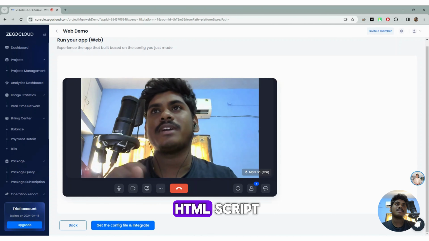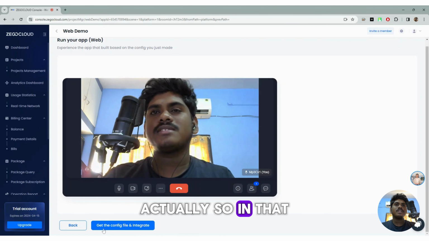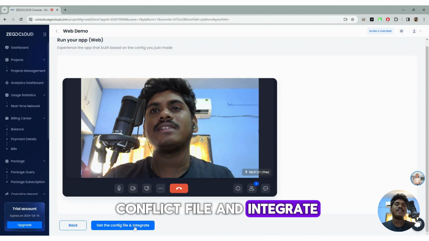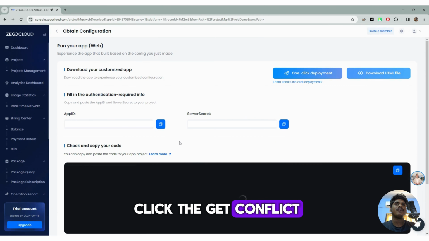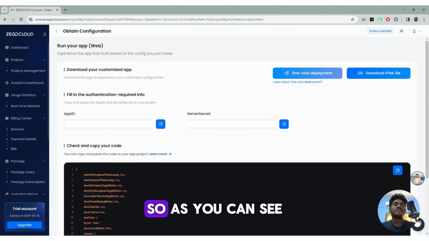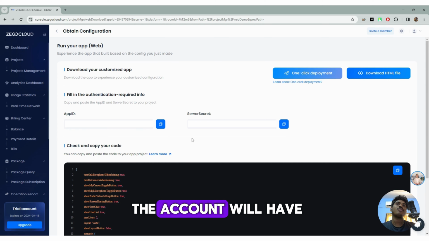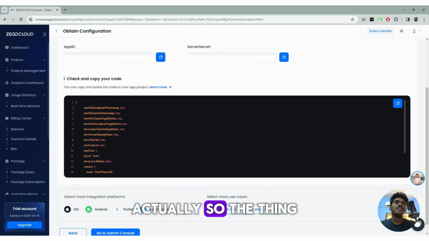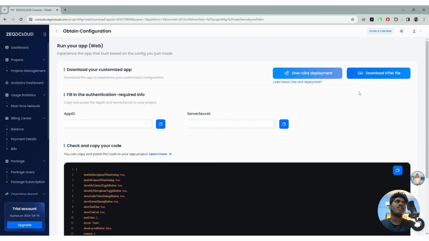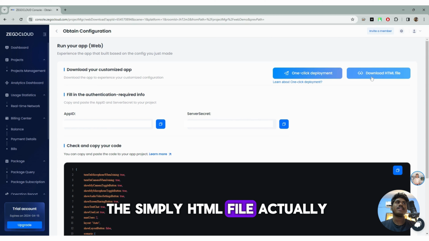The next thing is I am going to integrate this app into my HTML script. At the last end there is a get config file and integrate option. If I click get config and integrate file, as you can see there is an app ID and a server secret. Each account will have a unique one. You can just copy this code and paste it in your HTML script, or we can simply download the HTML file.